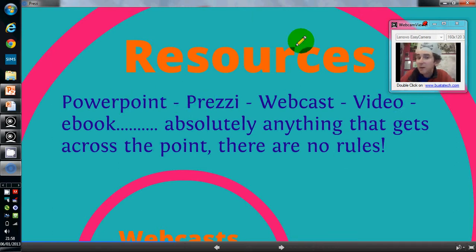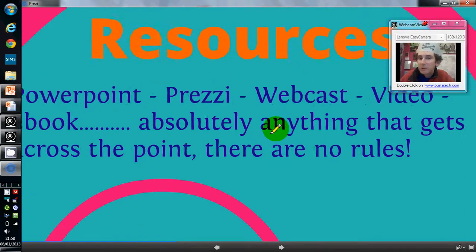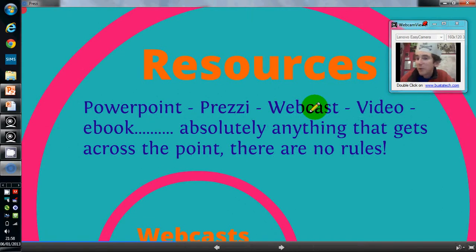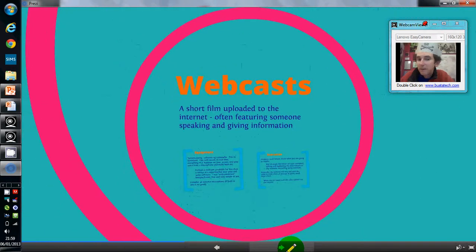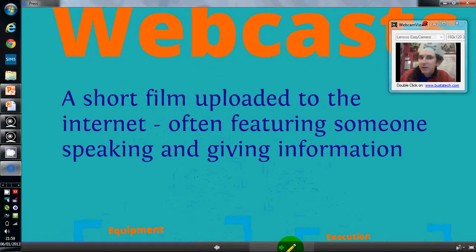Could be a Prezi, like this sort of whizzy zoom in, zoom out stuff that we've got here. It could be a webcast. It could be a video from YouTube that you selected, or something they're going to watch maybe on BBC iPlayer if it's relevant, and make some notes on that. Could be reading an ebook. There's all sorts of things they could be doing. If you fancy getting into the world of webcasts and want to make yourself a YouTube celebrity, here's how you do it.